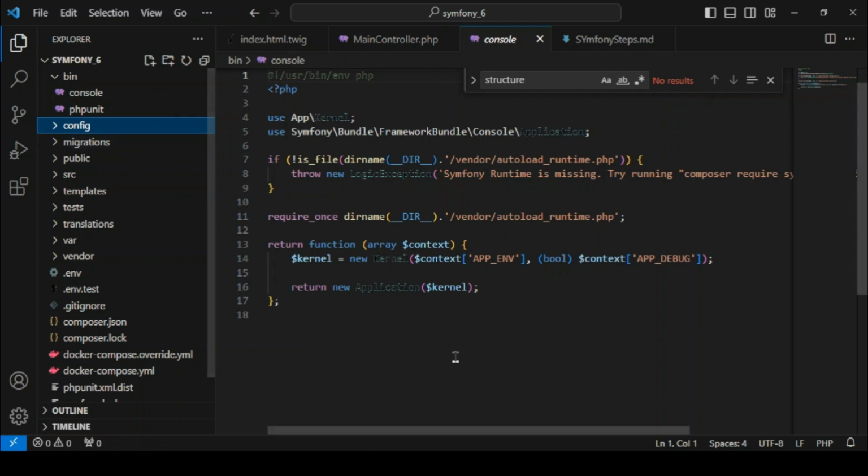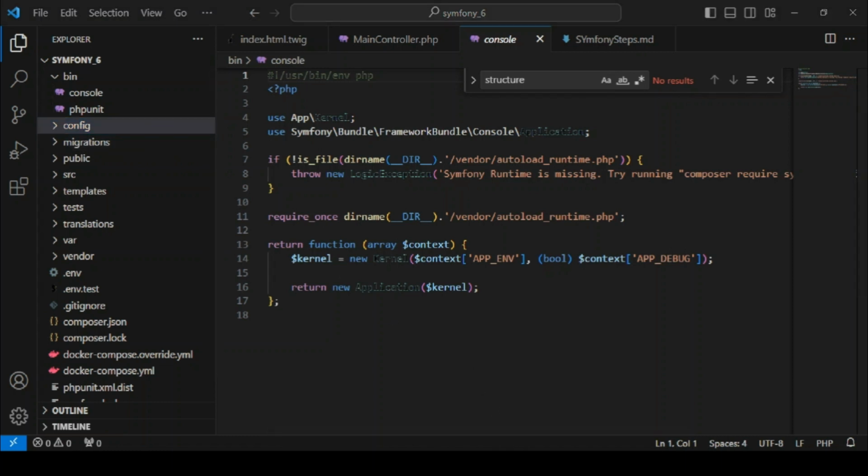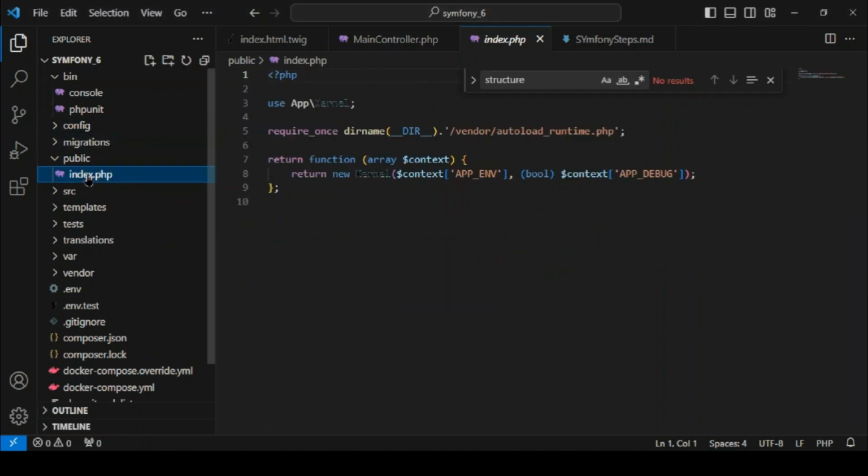Then below config folder we have migrations folder in which you will have all your database migrations file. That will be the place to store database migrations. Then below migrations, we have public folder in which index.php file is there. That is the main entry point of all your dynamic HTTP requests.